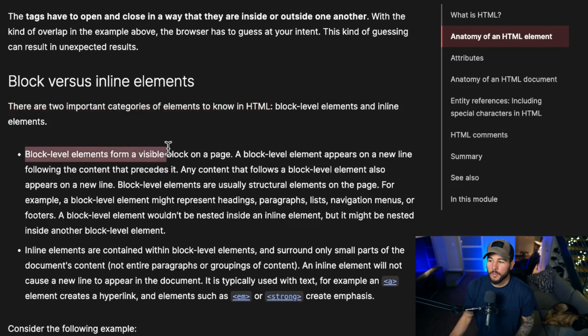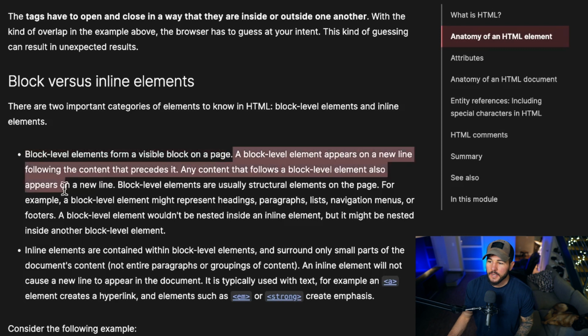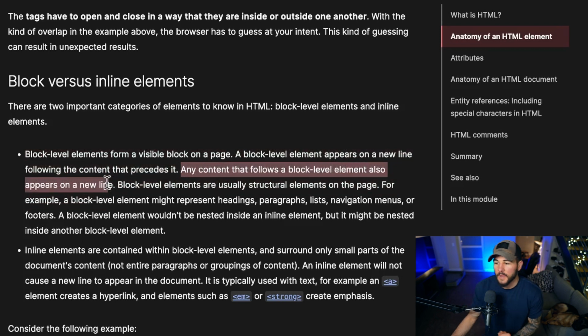Block level elements form a visible block on the page. A block level element appears on a new line following the content that precedes it. Any content that follows a block level element also appears on a new line. So a block level element creates a completely new line on the web page. And anything that comes after it is going to go on a new line as well. So it takes up an entire row of your web page.